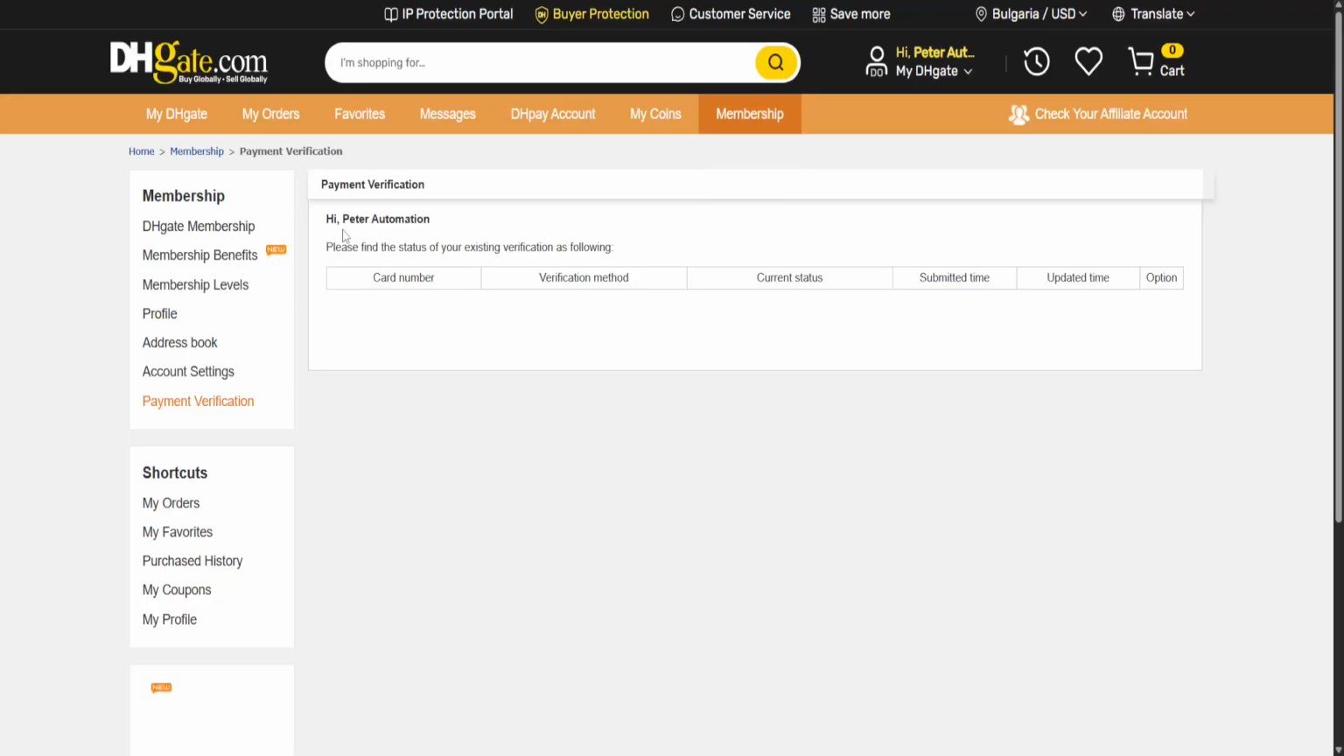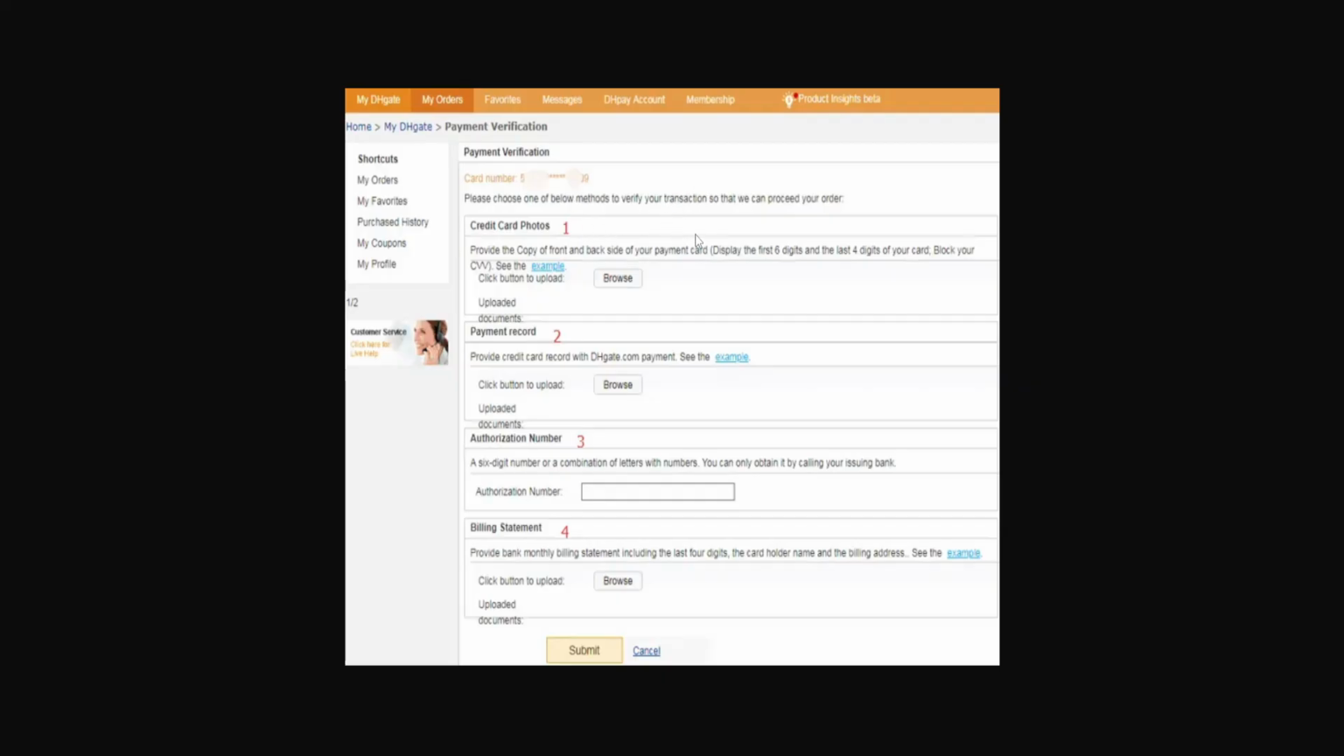So we're going to click on payment verification here, and it's going to show you the current status of your card or the payment method which you have used. So if it says that it's not verified or if it's failed, what you need to do is click on the manage button, and then this is the information you will need to provide.